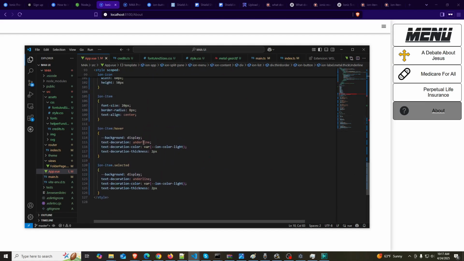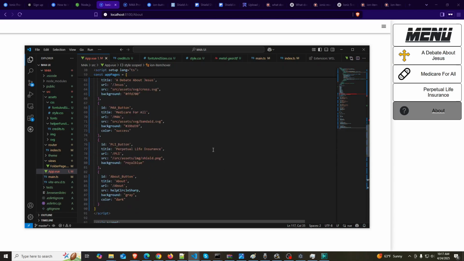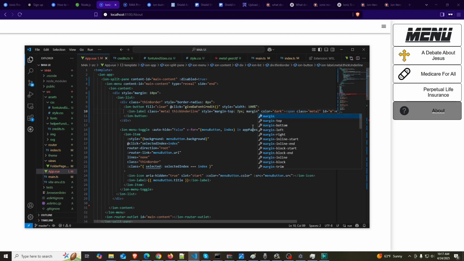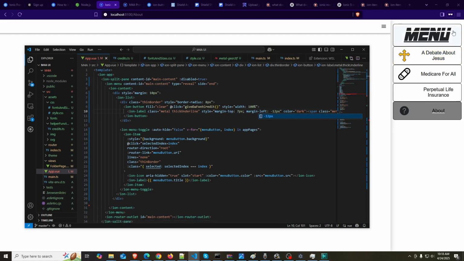You only need a semicolon if you're adding another line, and the last one does not need a semicolon, but if you want to put a semicolon on everything to be safe, you can, but I'm not doing that. Yeah, and do margin left, and we can say negative 12px, and that yanks it over some. Tries to. All right, I think that looks better than what it was anyway.